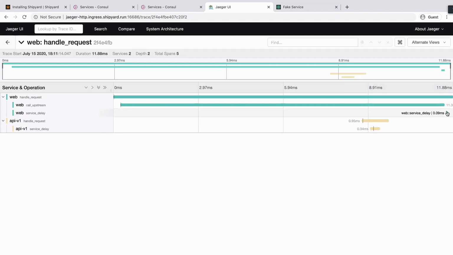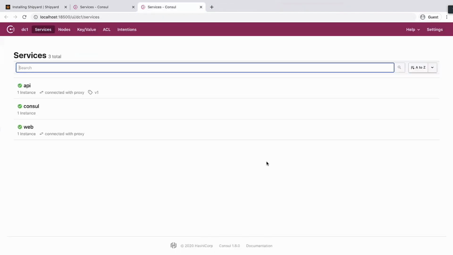And then we have our web service delay, as a case of like, why is the application randomly slow? Well, here's why. We added a service delay. And then we can see where the handle request gets sent back. And then we have our console environment showing all of our services running. And these are connected with proxy because they're coming from the Kubernetes environment.